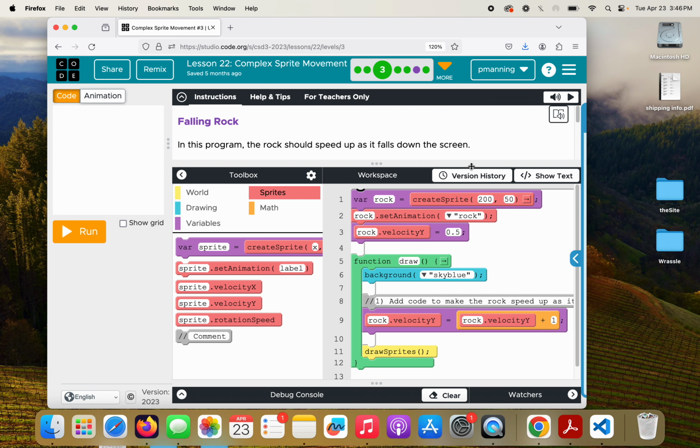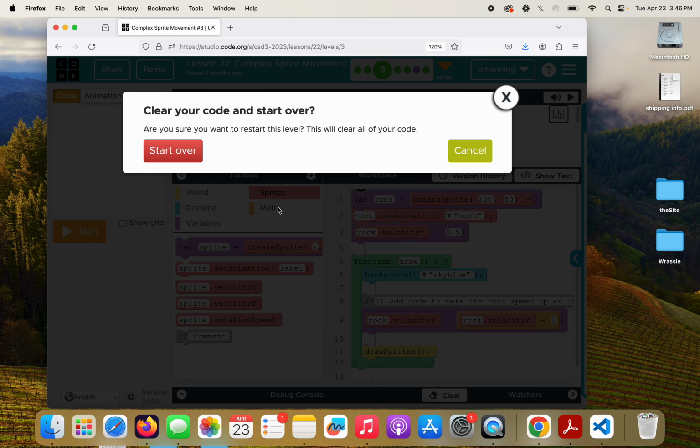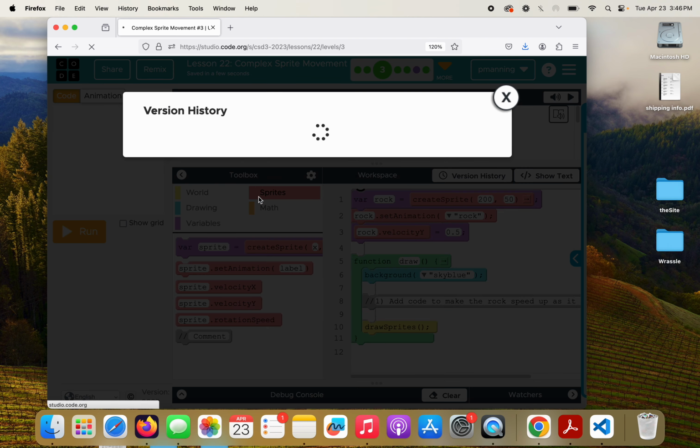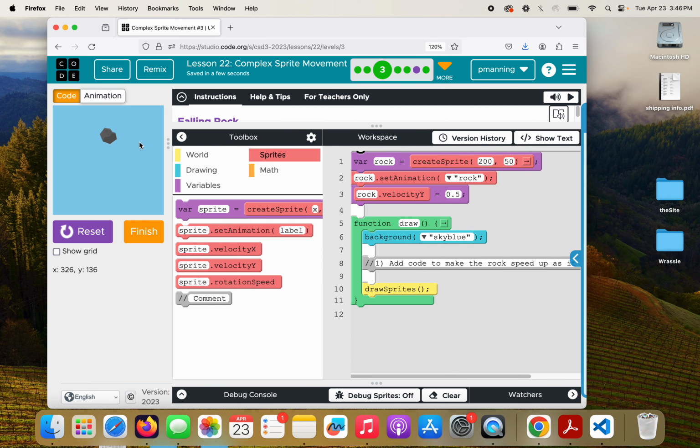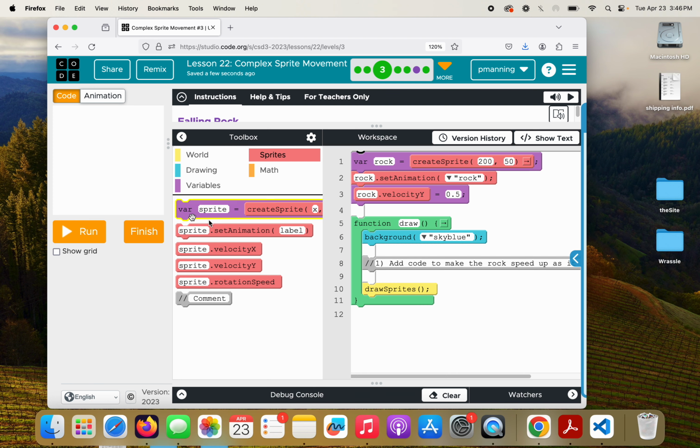Alrighty, level 3, on to some skill building. Again, I'll start over fresh. We have got a rock that is falling. We want to simulate gravity, so we want to use velocity with the y property. Remember, as we go down, y increases.